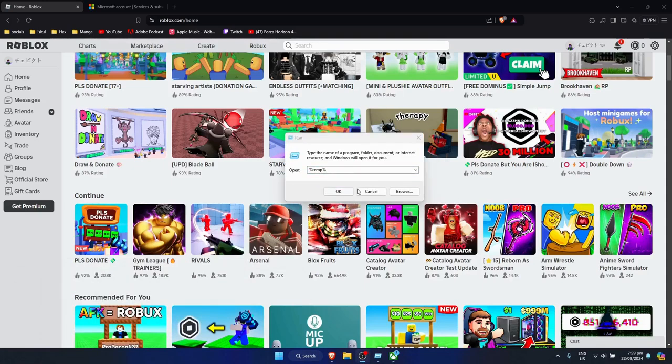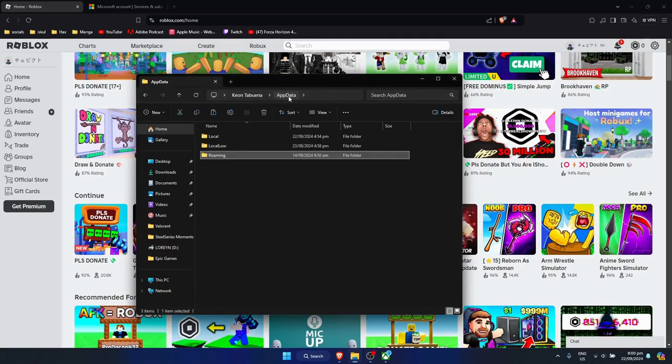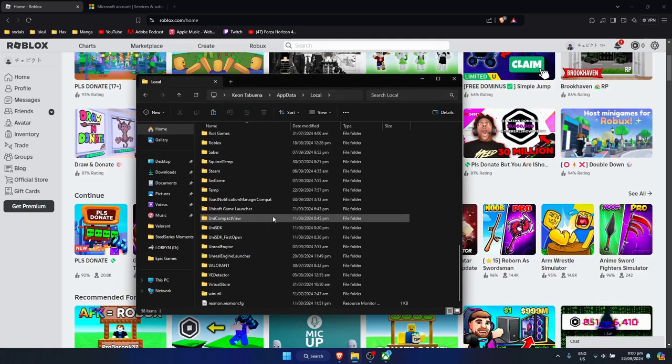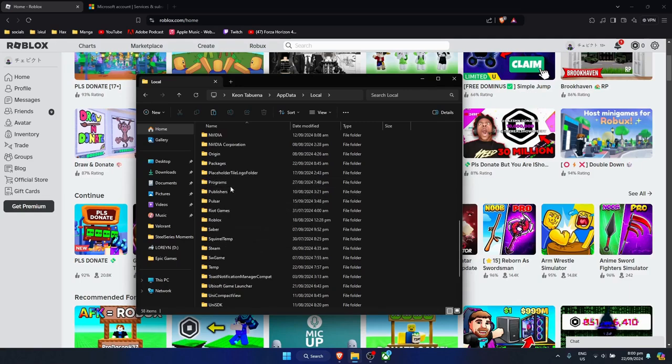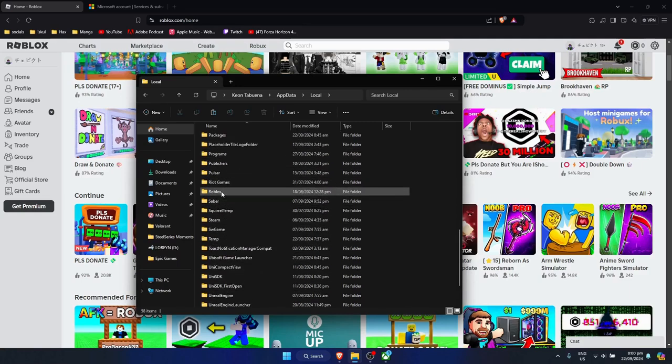Then now just type in appdata instead of temp. So percentage appdata percentage, then click on OK, and find Roblox on the list right here. So I have Roblox right here. If you don't see Roblox right here, just simply click on AppData here on the top, then go to Local and scroll down, then you will see Roblox right there. So as you can see, Roblox right here.